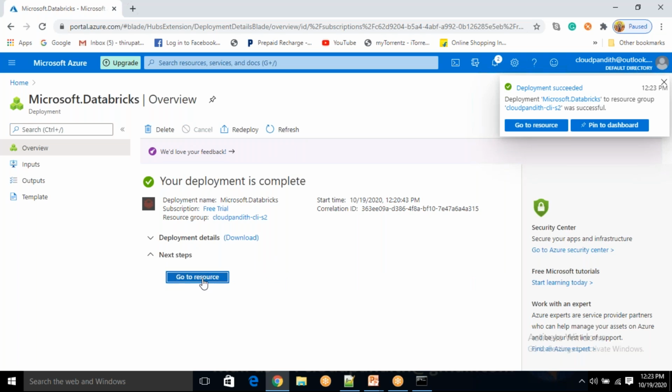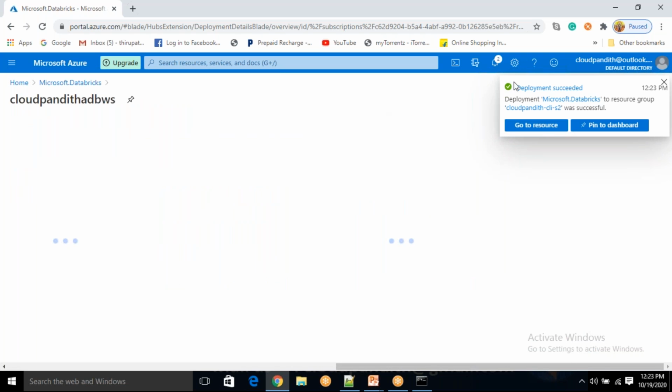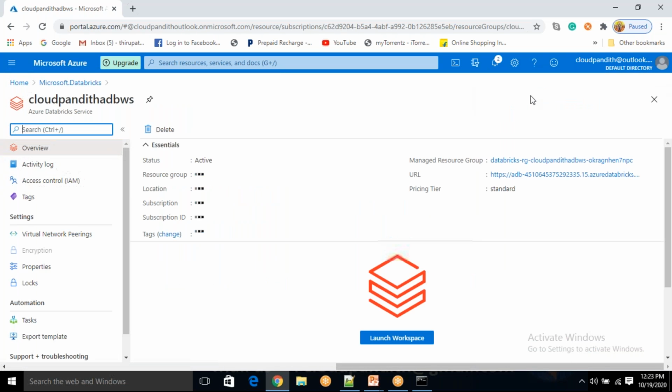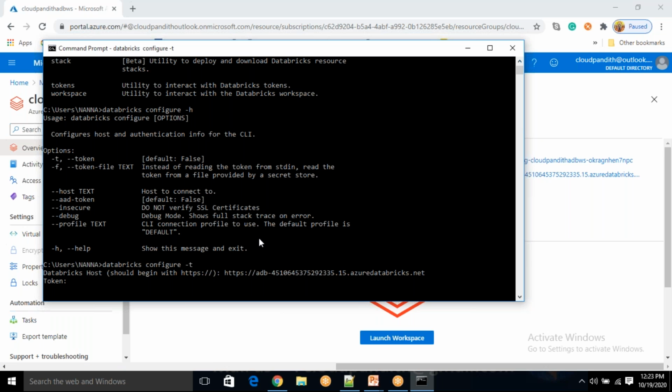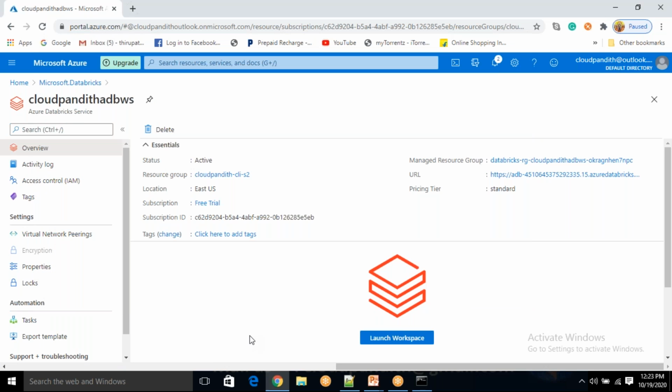Okay, our Databricks workspace is ready. Go to it. Last time we got the host name after clicking launch workspace. You need not go there. You just click the URL. This is your actual host name. Click enter. Now you need the token. To get the token, you need to launch the workspace.